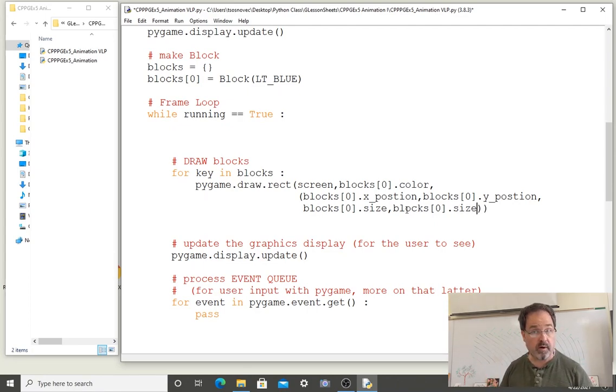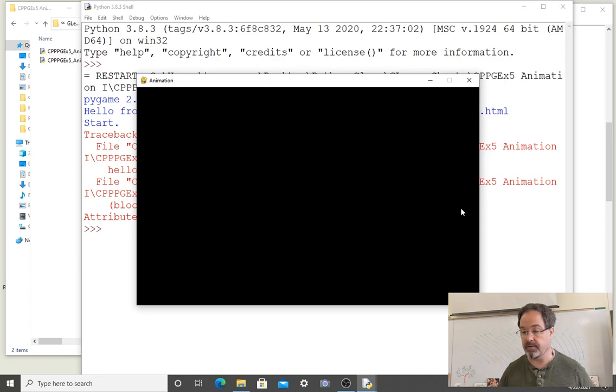So this is going to be a square. The width and height are both size, therefore they're both equal. Now that that tuple of 4 is finished, we're going to supply the line thickness, and we're going to have this block filled in with a line thickness of 0. Let's see if it created a light blue block.